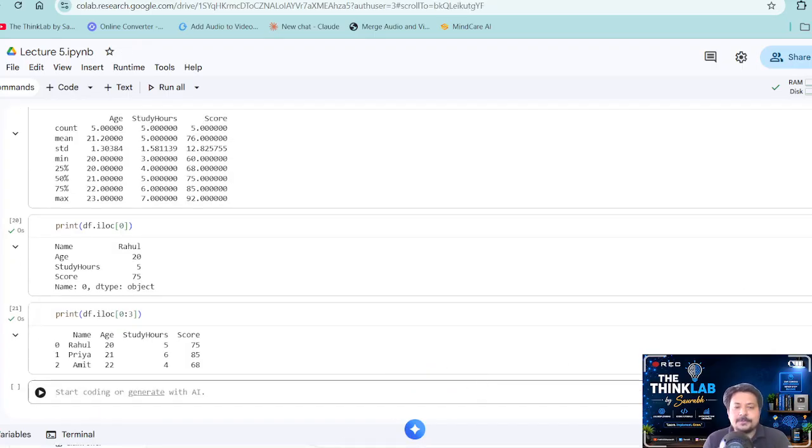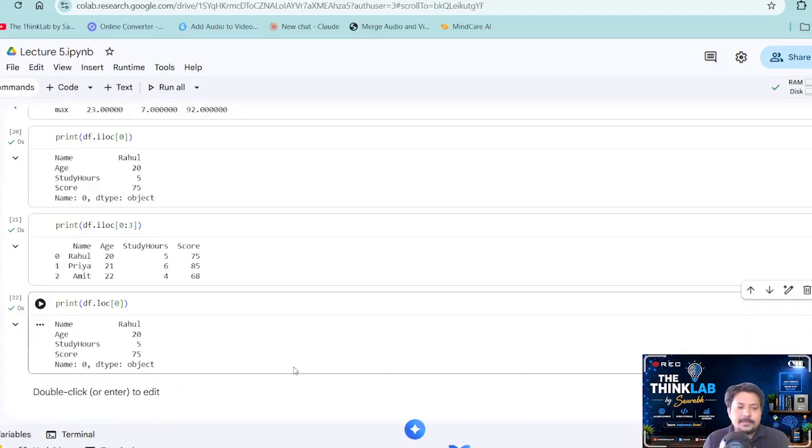We got these things. After that we are selecting the row with loc. In place of iloc, you can also use loc, right? So loc is basically label based. First let me write here, and after that we will understand what the loc function is. You can see here we got the information about the age, the name Rahul, and study hours. You can see what the difference is here. So loc is label based.